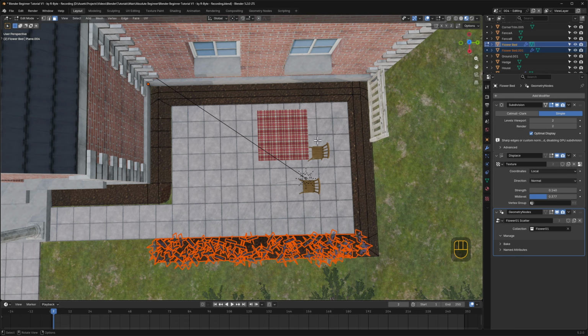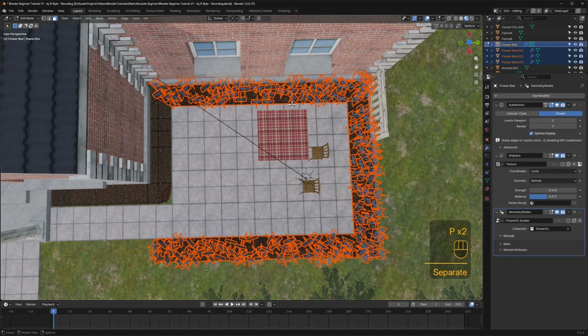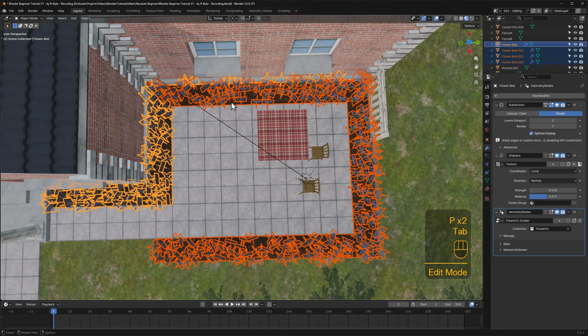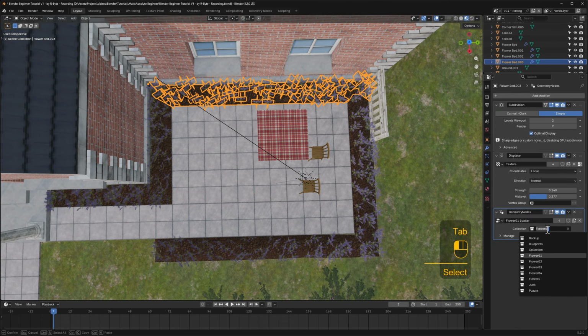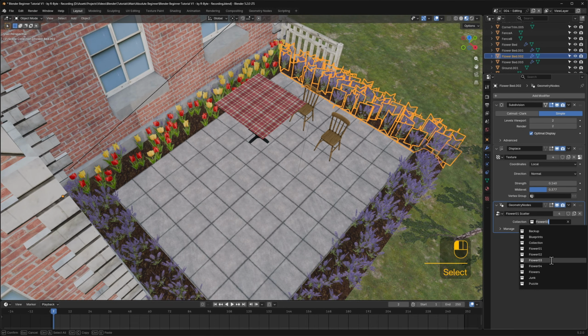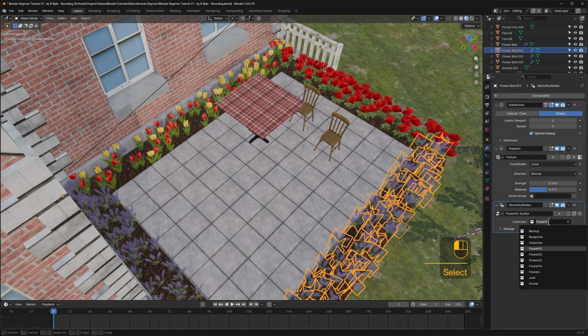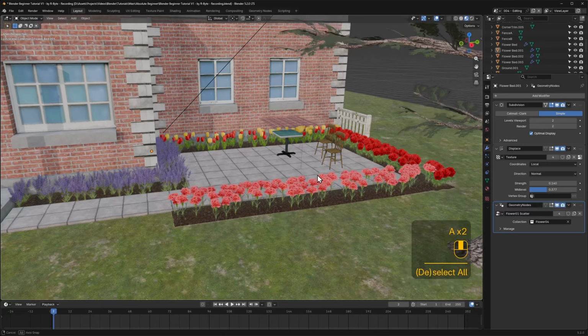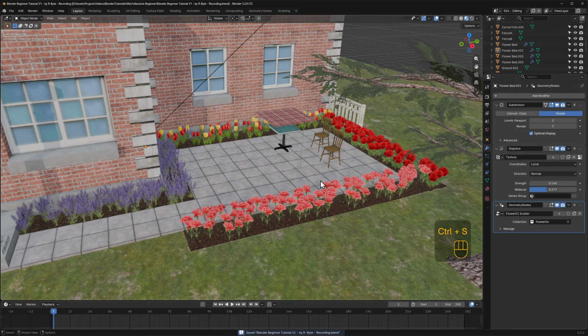And I can do this, for example, for this side here as well. Or for this side, whatever. Now, for example, I can select this and have these flowers here. Select this, these flowers, and fill this with these flowers. Not that hard, right? Don't forget to save your project.